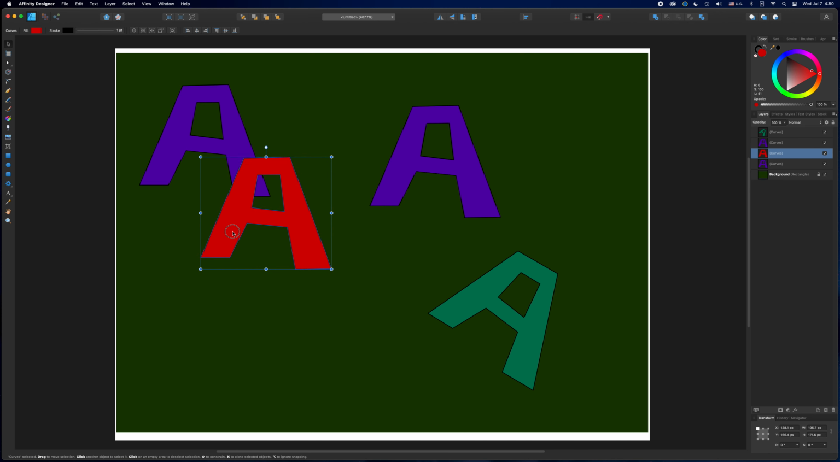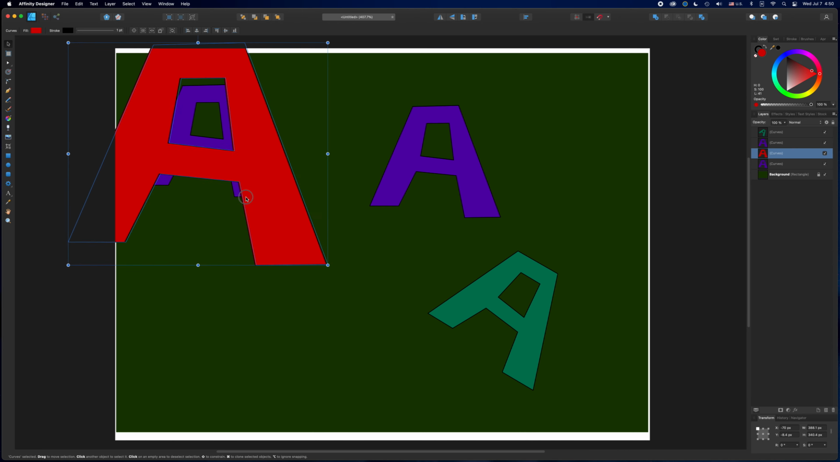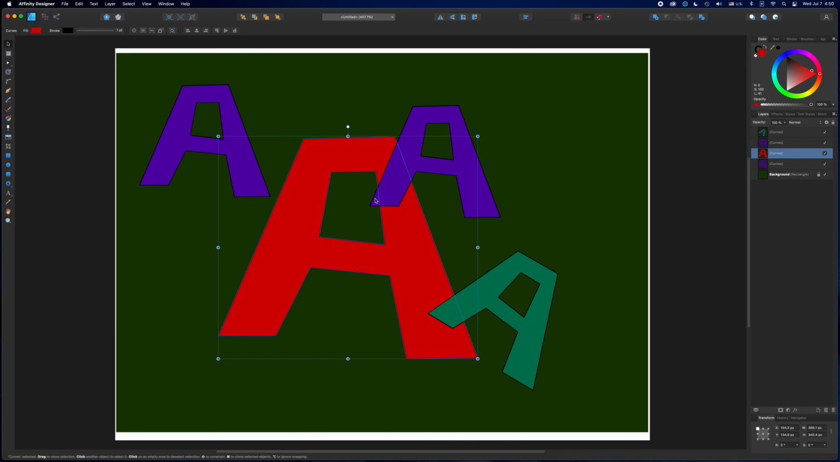Okay. So now if we go with our A over other stuff, you can see here that the compound clip is perfect. And the A has a real hole.